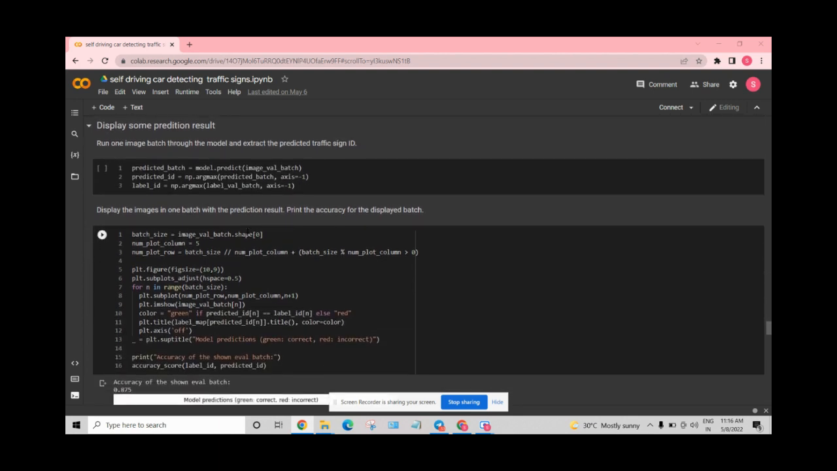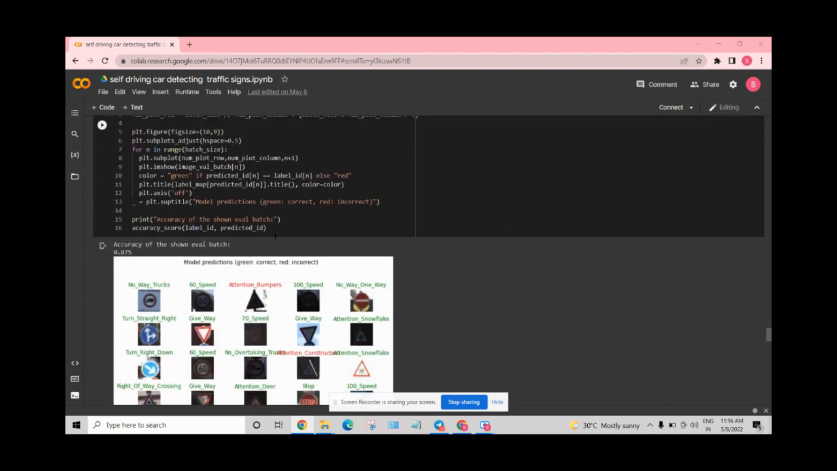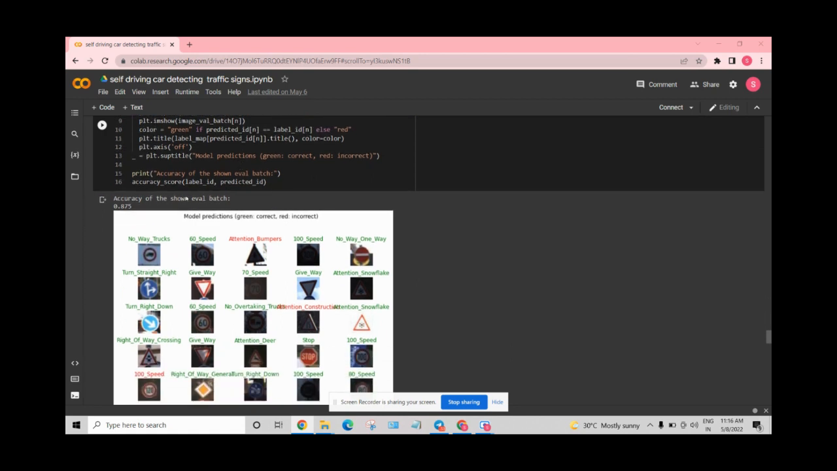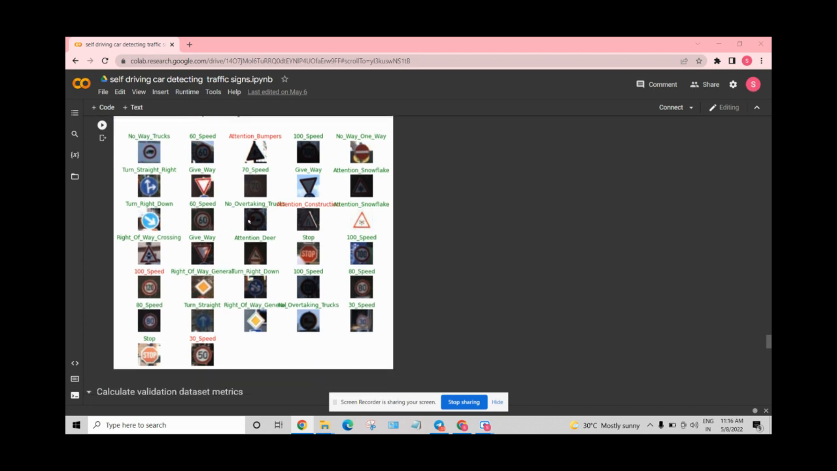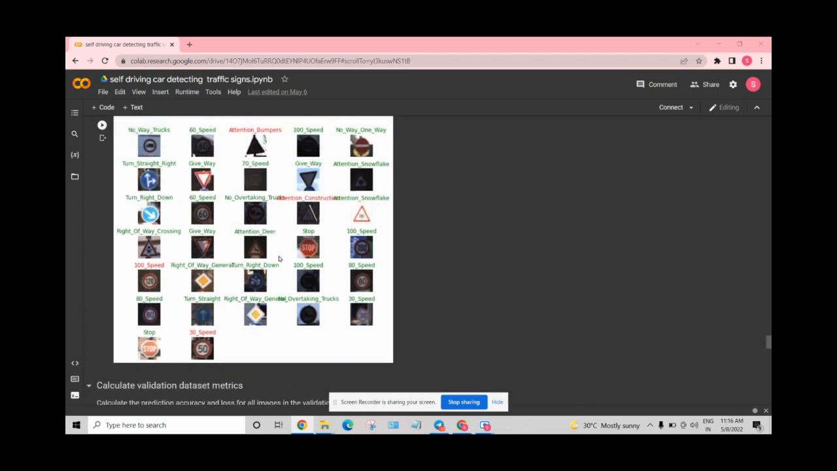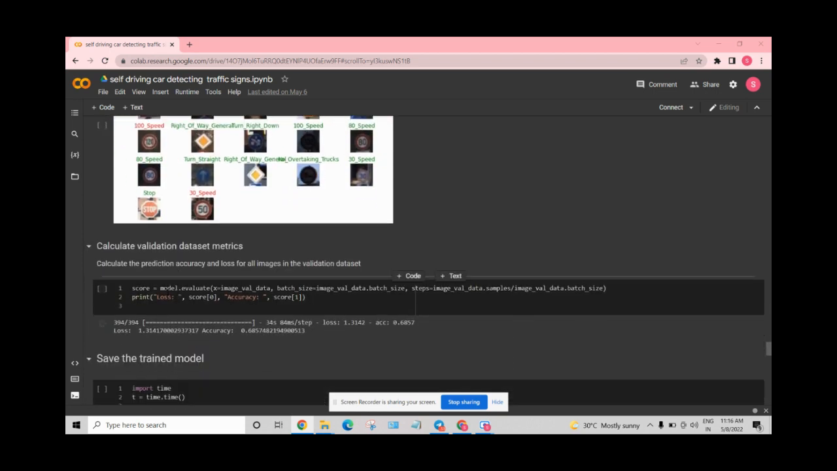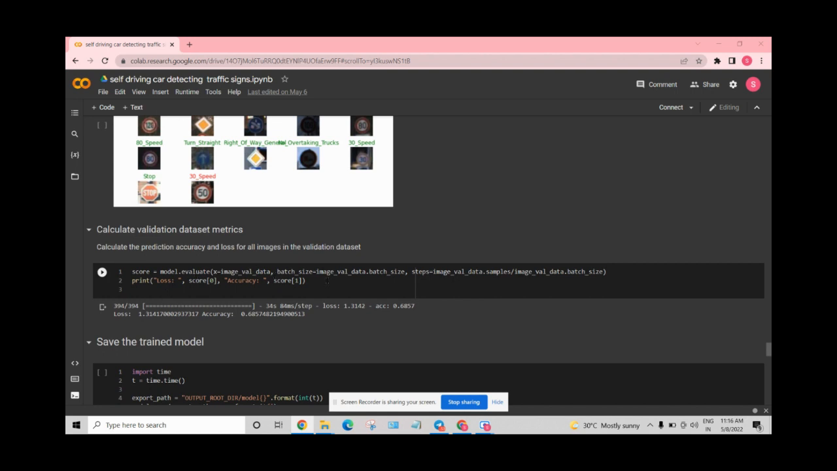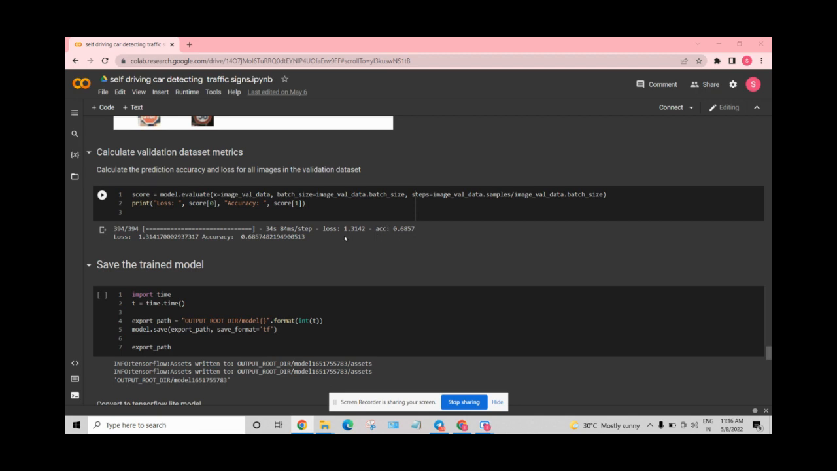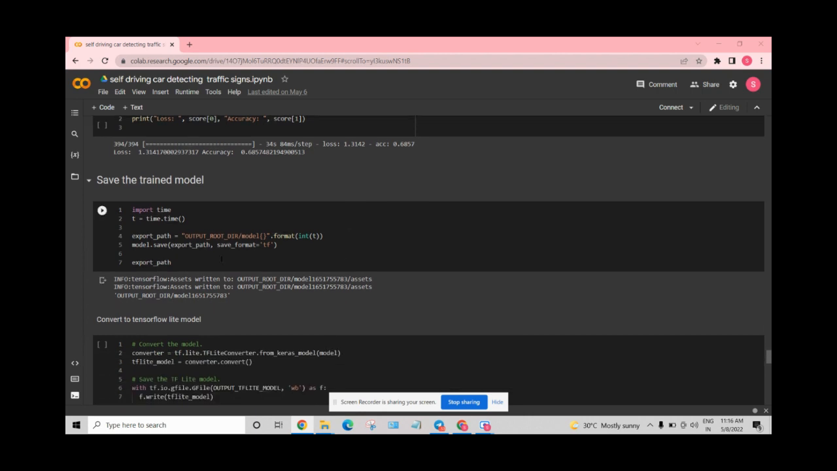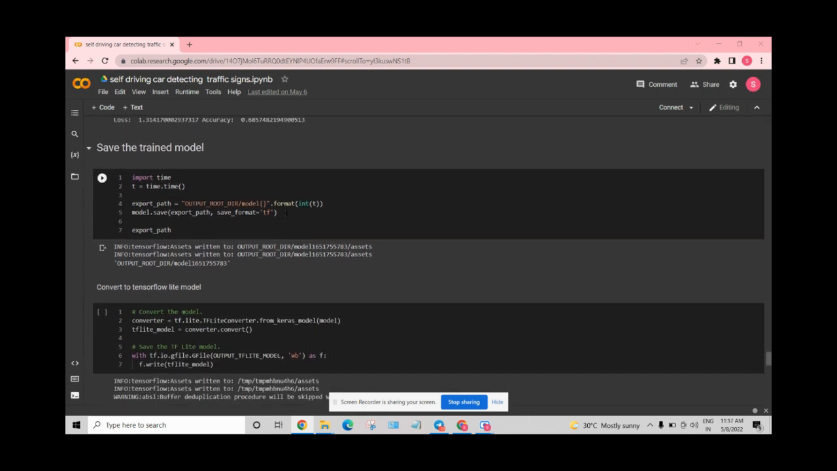Here we are displaying some prediction results. We got an accuracy of 0.875 for the validation dataset. Here we are calculating the accuracy and losses for the validation dataset. For the validation dataset, we got a loss of 1.31 and an accuracy of 0.68. We are training on that validation dataset.